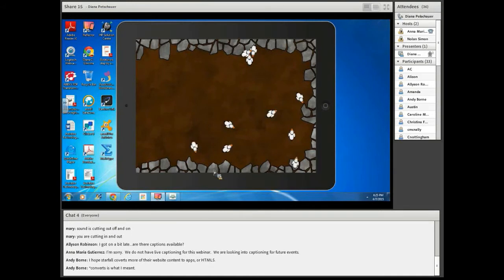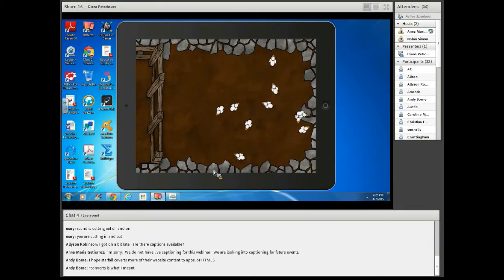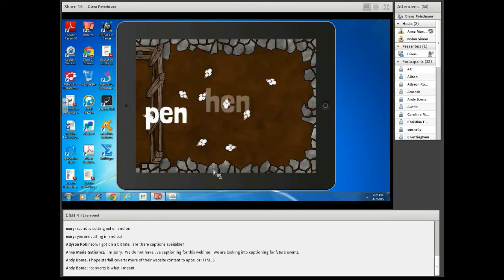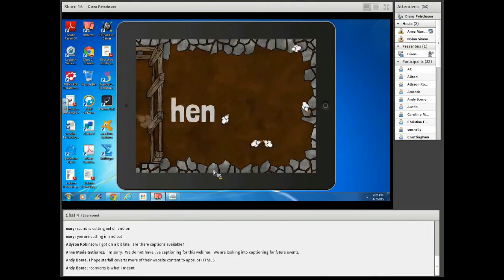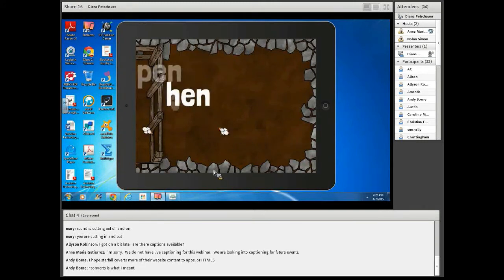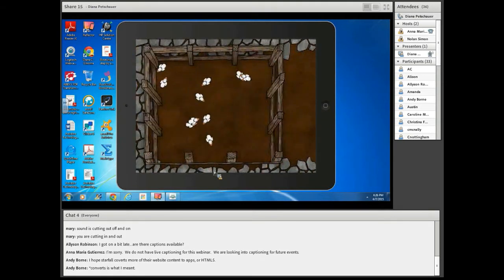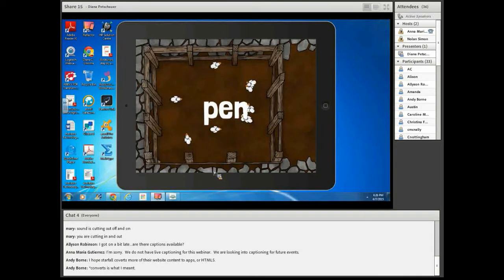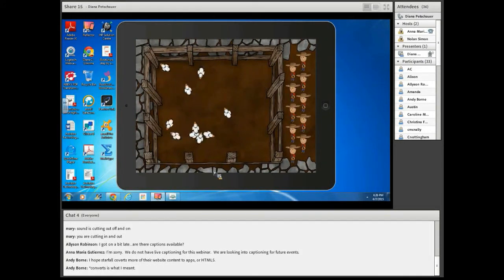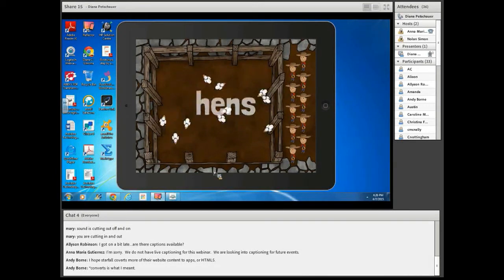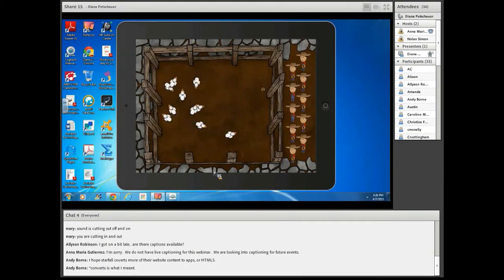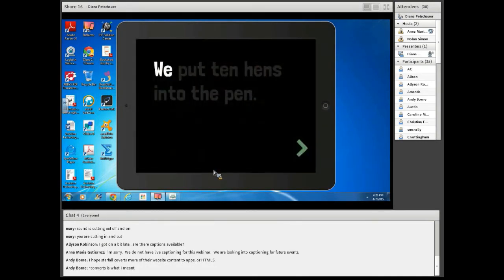Here are 10 hens. Here is a pen. Let's put the 10 hens in the pen. Here's a fun part. Tap and drag the hens into the pen. Lot more repetition. Tap the men to feed the hens. This is quite funny. Good work. Now let's read about what we did.